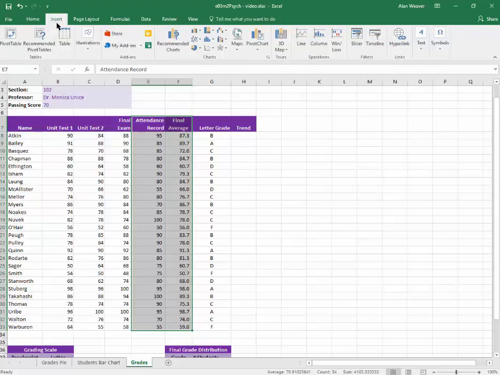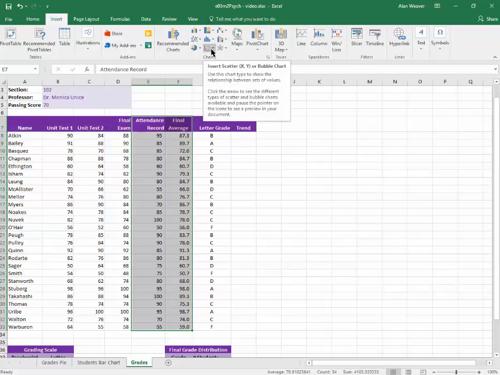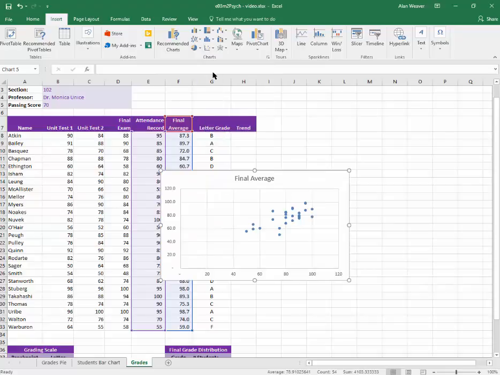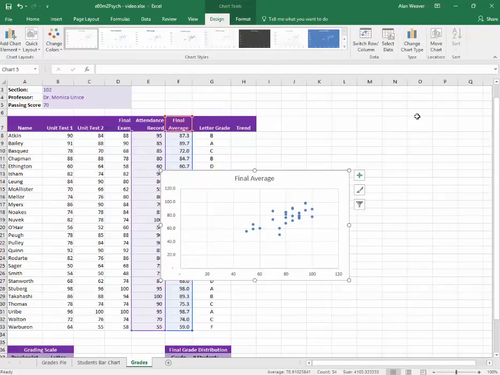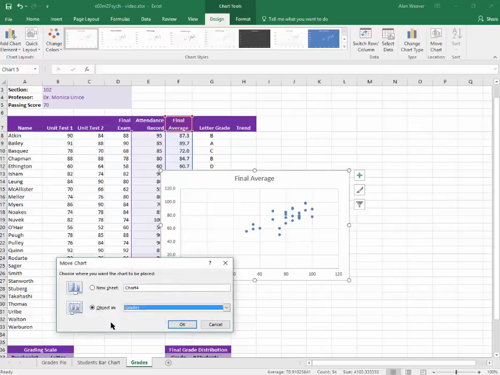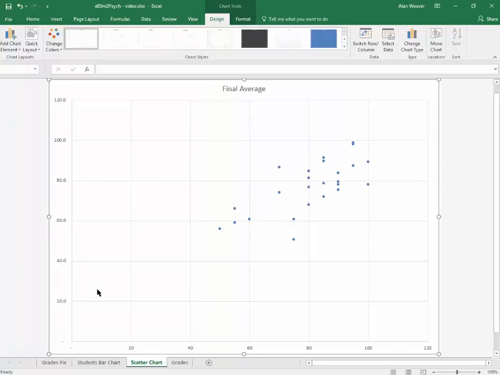I go to Insert. I click on over here. It has a bunch of them. This is the first one here. We're going to move this to a new page called Scatter Chart. We don't want a legend in here. For some reason, it didn't put a legend on here, so we lucked out here. I'm going to give this a name here. Attendance Final Average.